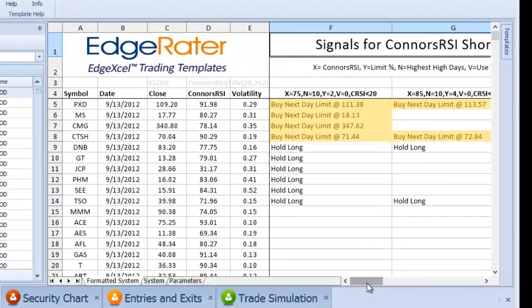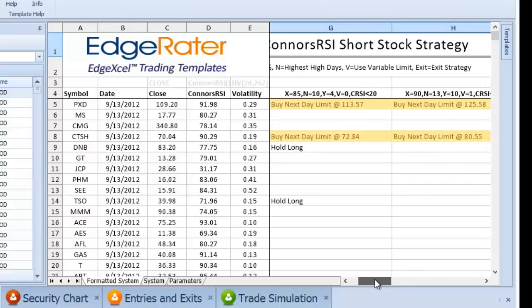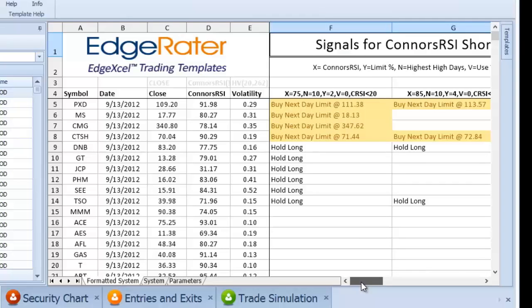Now the signals template has been configured to only show 3 different variations out of all those 375. They were just chosen for things like the strategies that had the highest percentage of winners. But if you found variations that you were more interested in trading, all you would do is copy that template that I showed you before, the Excel template, and put it into the root of the Edge Club folder, and change the parameters in the system tab over here.